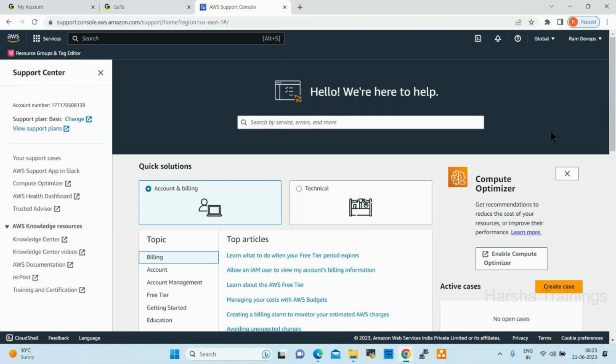Here there is a help and support tab. For example, I'm getting some issues with the networking, or issues with the server. What do we have to do? First, we can check in the console. If the issue is not resolved and we are unable to resolve it, we need to raise a case with AWS. So how can we raise a case with AWS? Click on the support tab here.